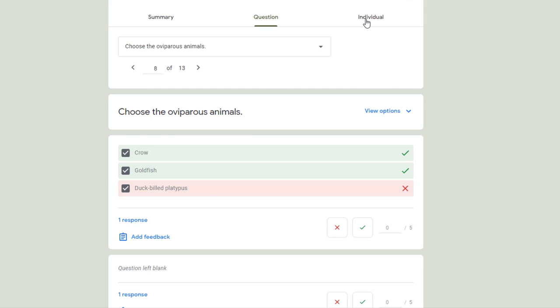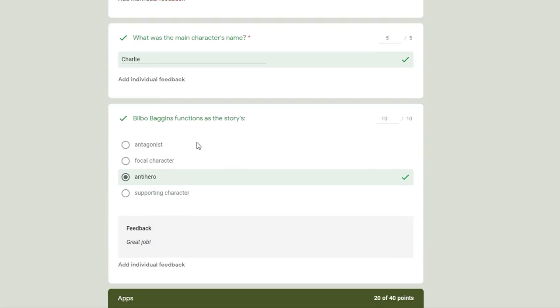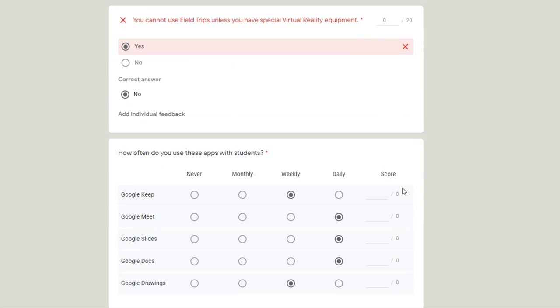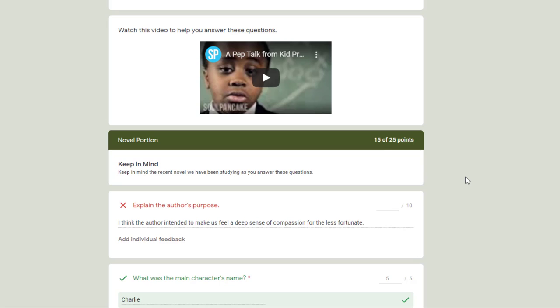The last tab is the Individual tab. This is where you get to choose one particular respondent and see all of their responses in one place. So I can click on the top and choose any of my respondents this way. Once I choose a respondent, it shows me all of the answers that individual did, including any feedback that was released and whether or not it was correct or incorrect. This is where you can also go to grade your responses.